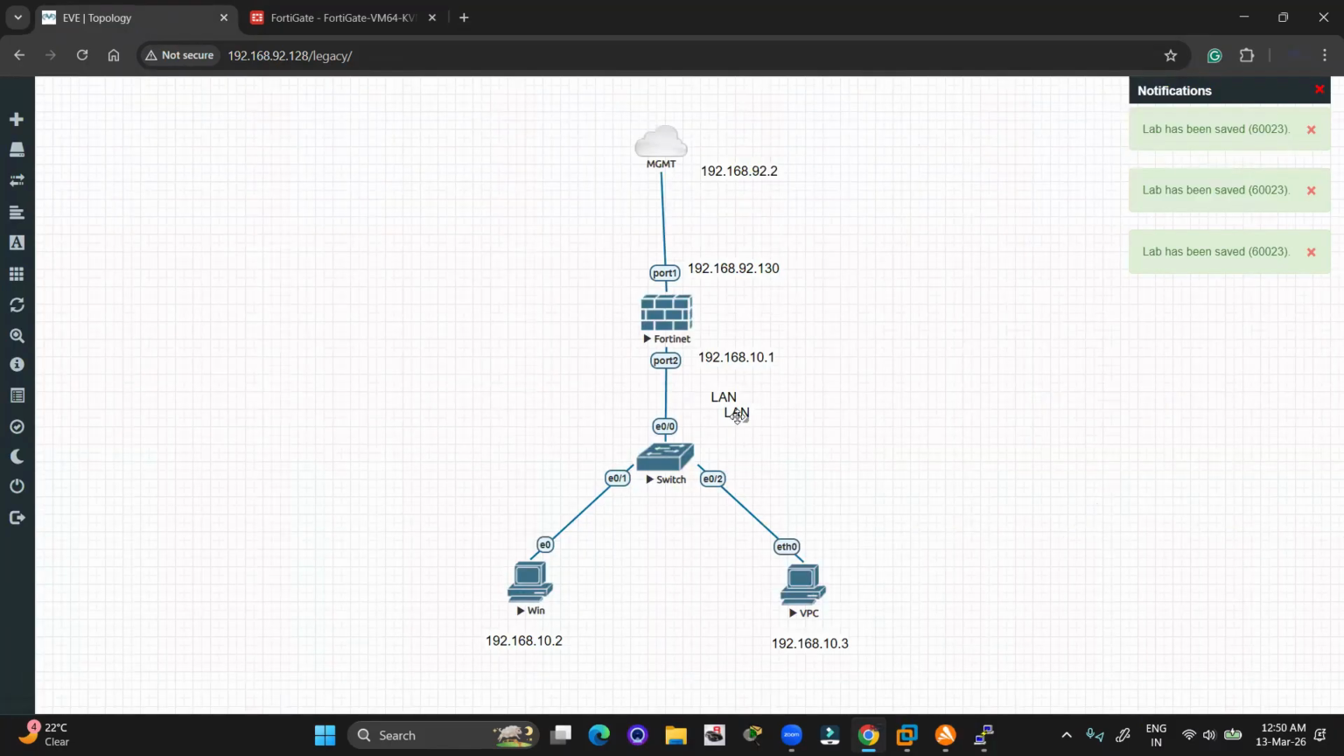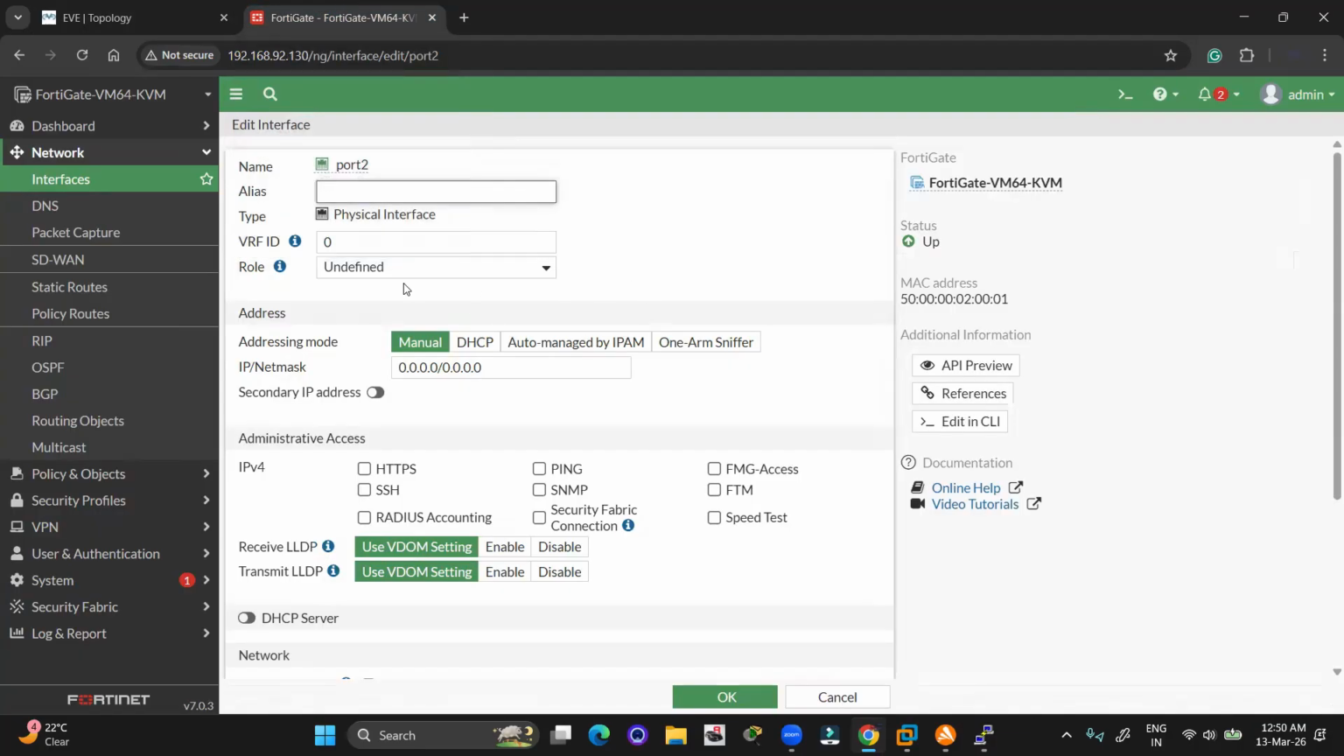In the same way, port number 1 is my WAN interface. So I'm going to mention the WAN on this interface, because soon we are going to create the policy. So that's why I'm going to mention that. So WAN interface is this one, and this one is our LAN interface. Okay. Now, let me go to the FortiGate firewall. I will put the alias over here, that is local area network.